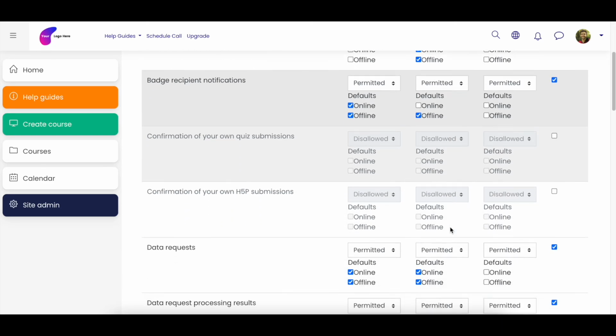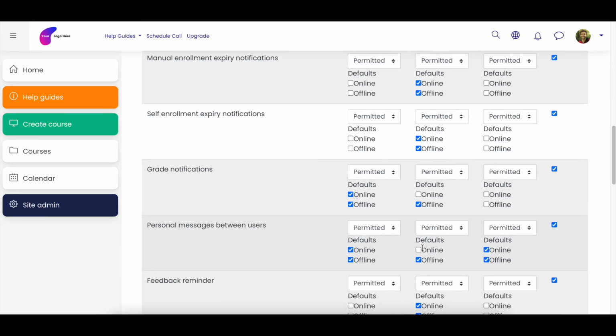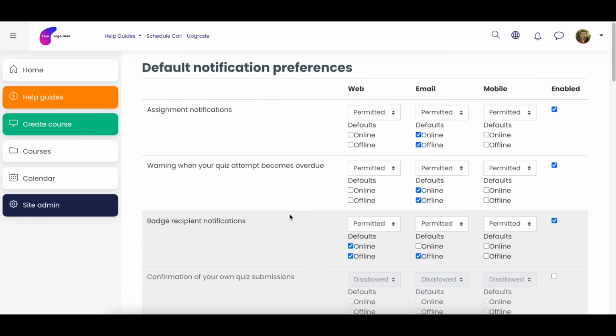Same for messaging. So if we just scroll down a bit, so messaging between users, you could set the default that no email notifications go through. You want to turn on the mobile app for notifications and then only web notifications. The list goes on, but that's how you would use this tool. So in a nutshell, that is messaging and a little bit of notification preferences on your platform.